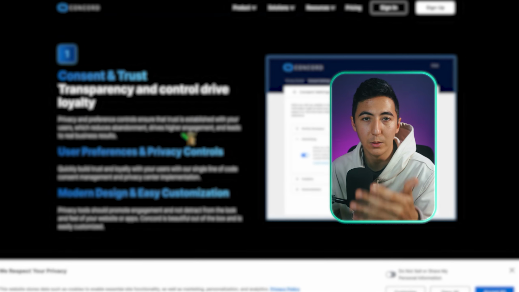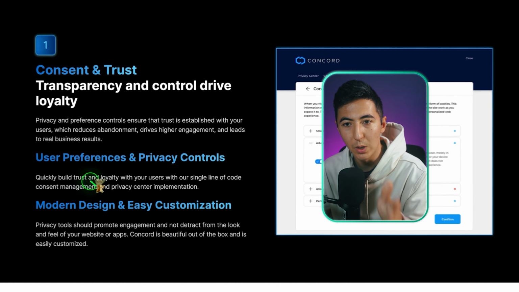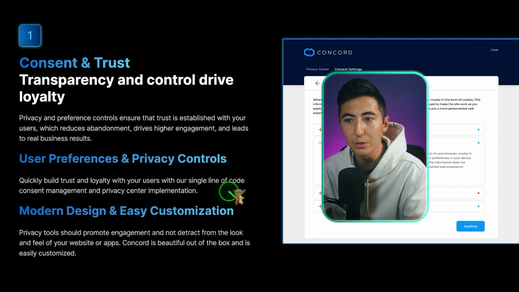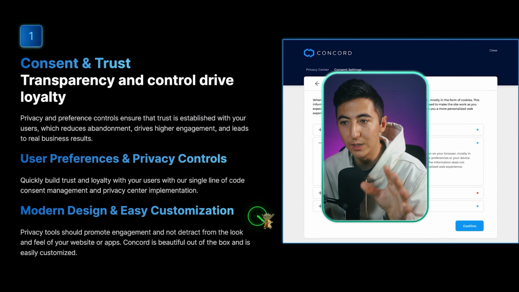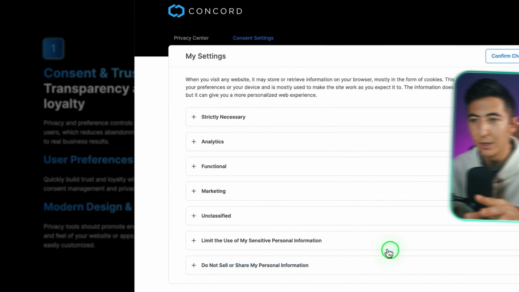So Concord has a few features to make it easier for you to stay in compliance. First is consent and trust, so user preferences and privacy control. You can quickly build trust and loyalty with your users with a single line of code. That way you can just add this to your website and you can have a function like this. So we can customize what we want to share.